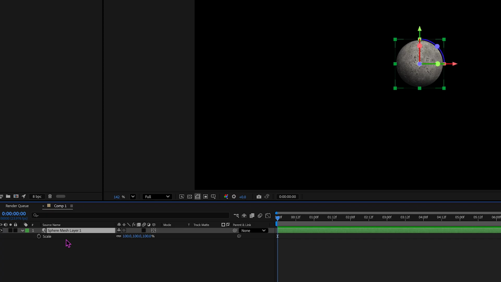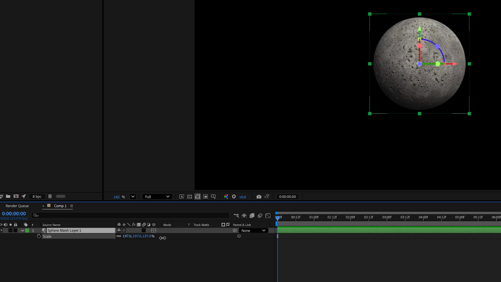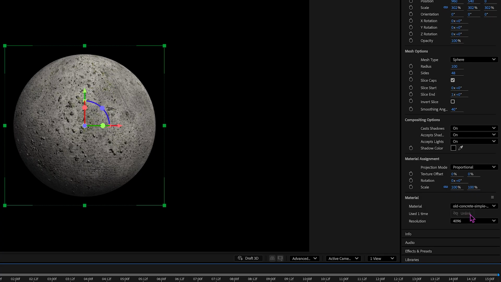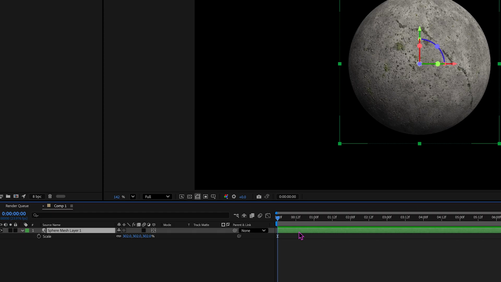Select my layer here, press S for scale, and then we're going to scale that up just a little bit. You can see that texture is a little big, so I'm going to take it down to 50%. Let's go ahead and duplicate that layer.